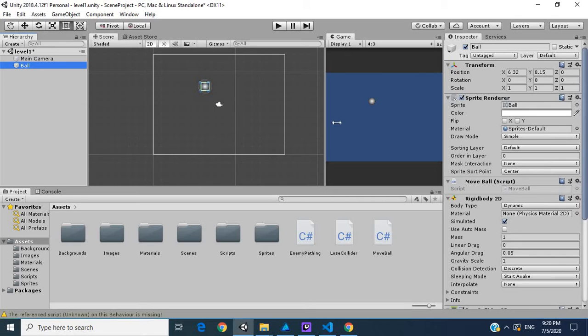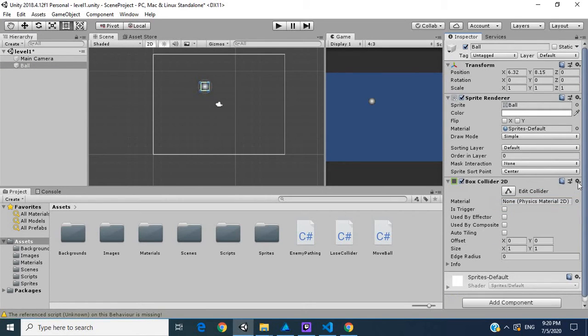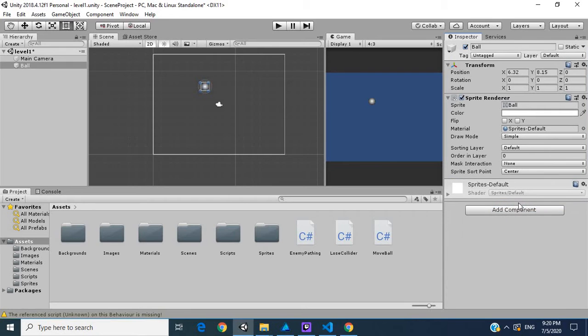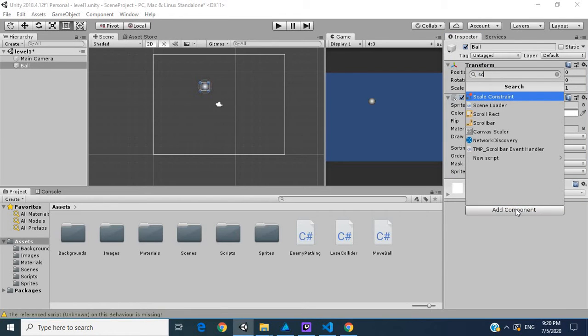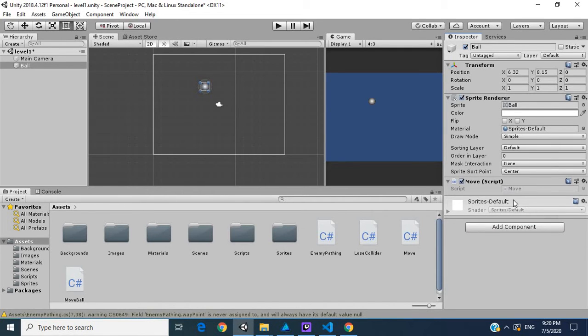The first thing I'm going to do is remove these, because I've been practicing with it. On our ball, I'm going to add a script. I'm going to call this move. Now we're just going to wait for Unity to do its thing. And ta-da! Let's open up our move script.